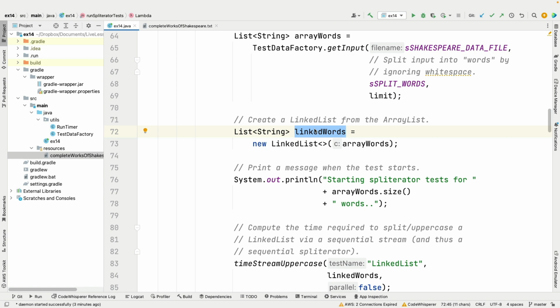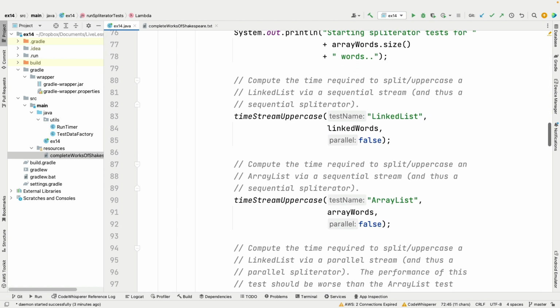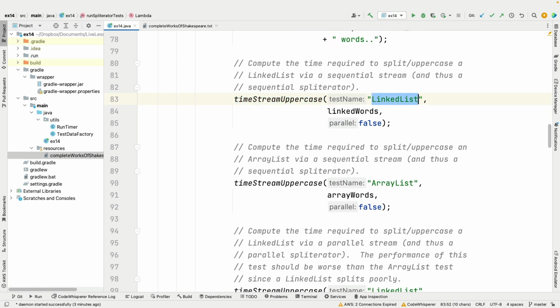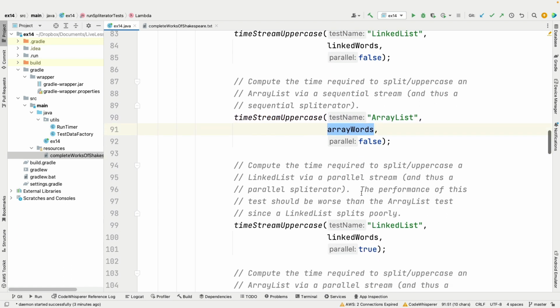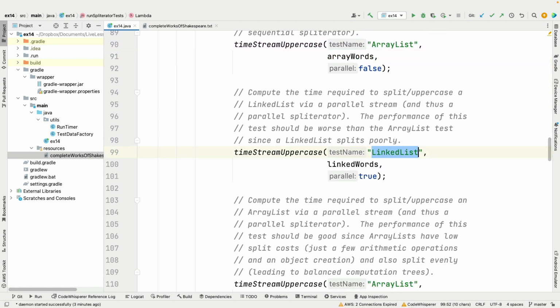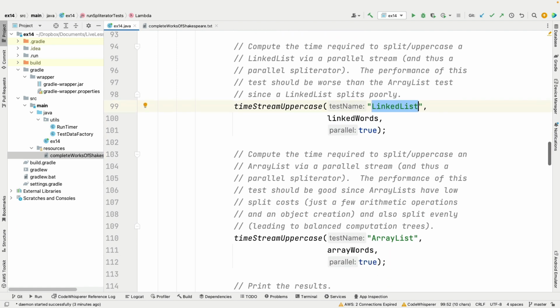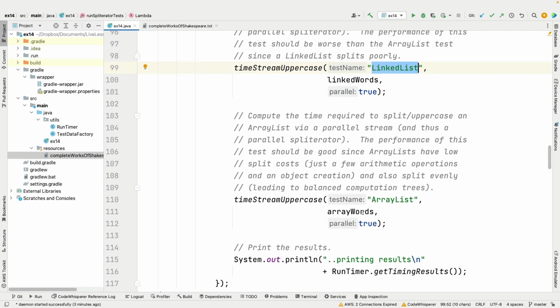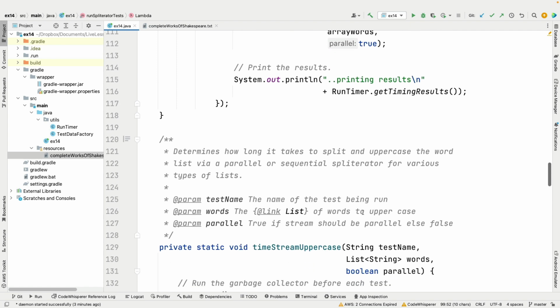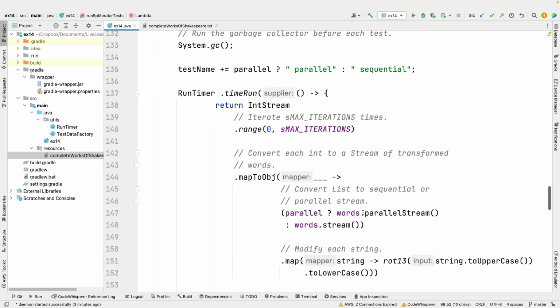And now we're going to go ahead and run the test. So you can see here we're going to call time stream uppercase with a linked list for all the linked words sequentially. We're going to do the same thing for the array list sequentially. Then we're going to do it for the linked list in parallel and the array list in parallel. And then we're going to print all the results. So here's what we're going to do.